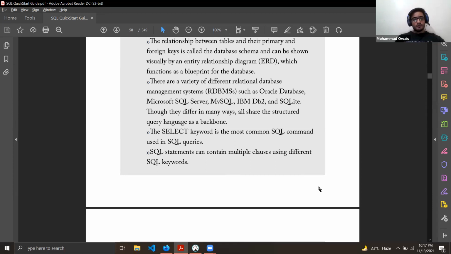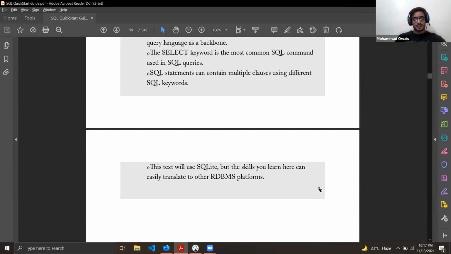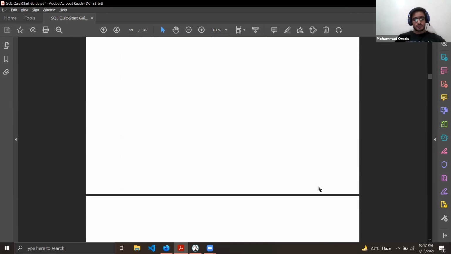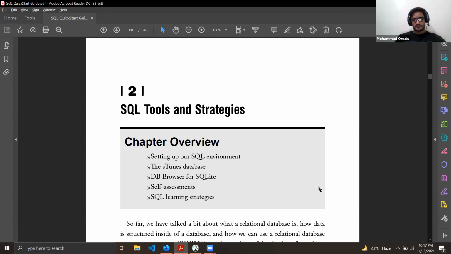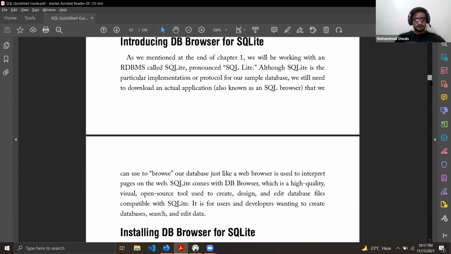Up till now, does anyone have any question related to chapter 1? If not, we can move forward to chapter 4, because in the next chapter, they are using the SQLite example. I think we have to move to chapter 4.